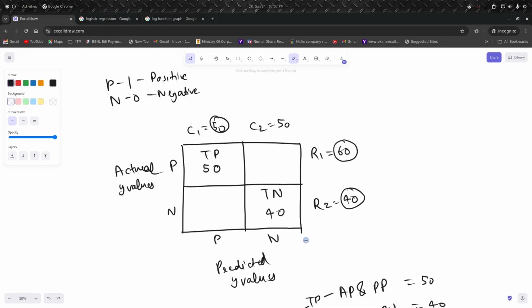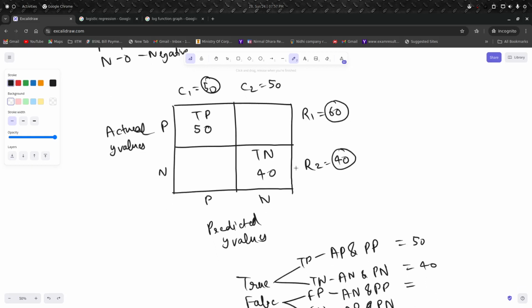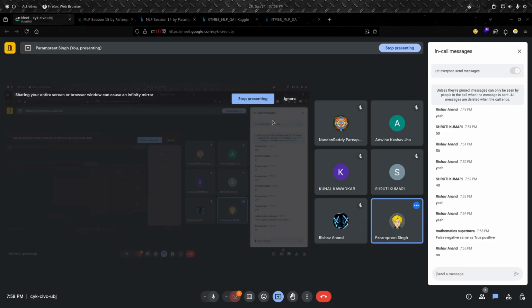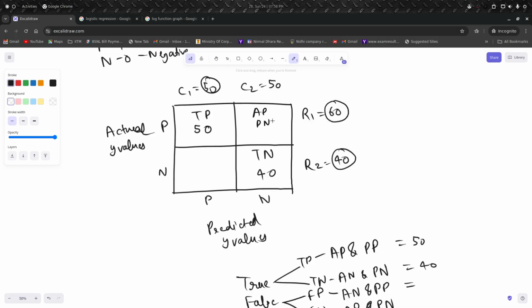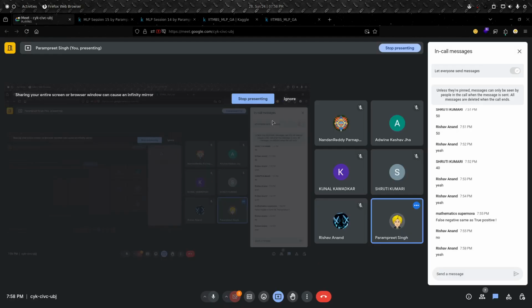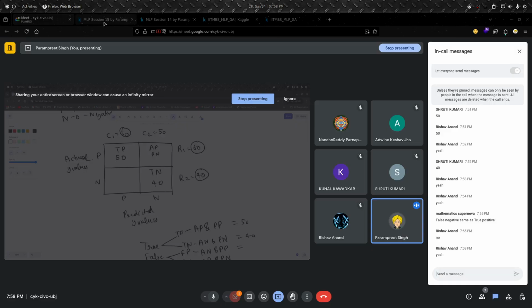Let's move on. This much is clear, true positive and true negative. Now let's fill up this one. What does it represent? The first row and the second column represents actual positive and predicted negative. Am I right? And what are these? Actual negative and predicted positives.